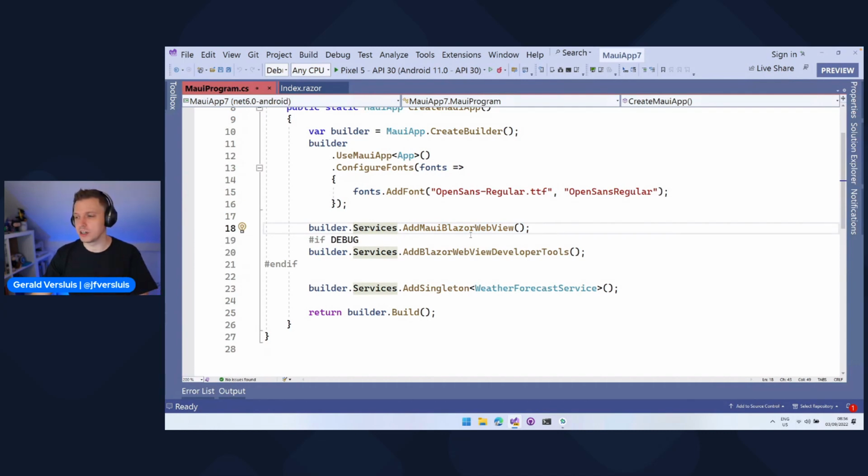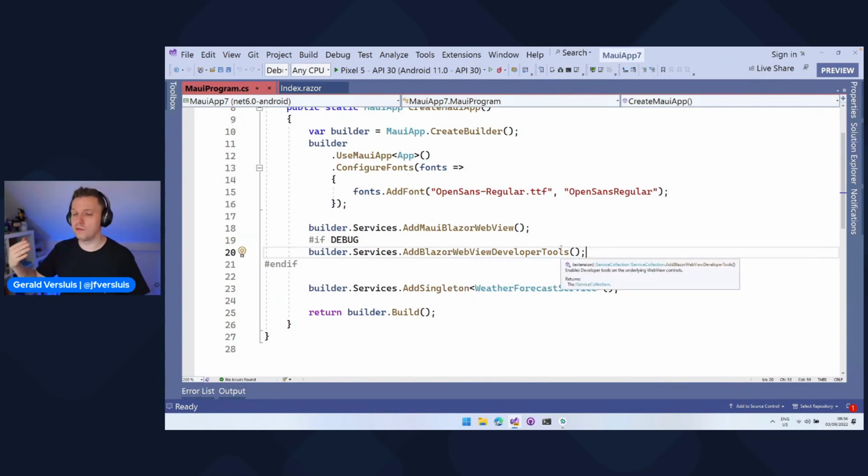That's a little thing to initialize it. And here we have the if debug add Blazor web developer tools. So if you're going to debug this, it's now inside of .NET MAUI, it's just going to say, hey, it's a web view. I don't understand, right?